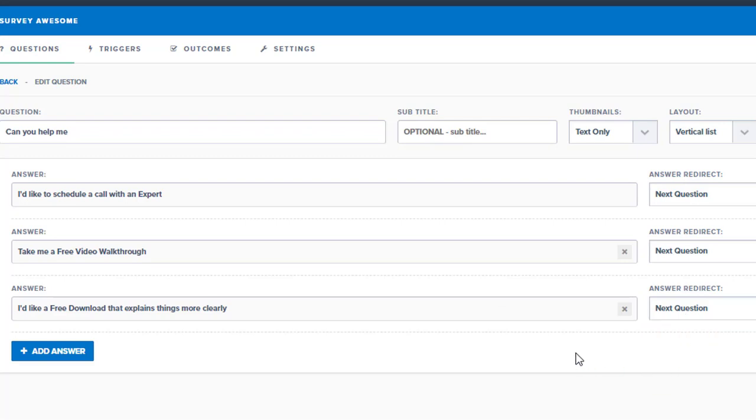I'd like a download about lead magnets. I'd like a download about creating landing pages. I'd like a download about how to create awesome sales copy without hiring a sketchy copywriter, right? And they have 3 options there. And then out of those 3 options, we can choose which funnel, which outcome we want them to have.